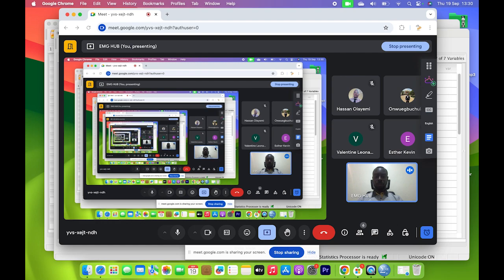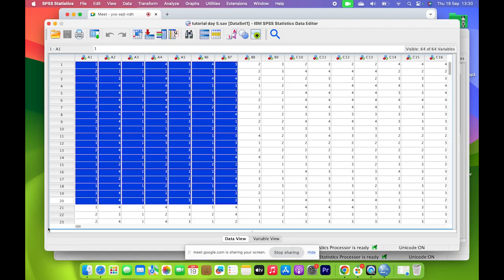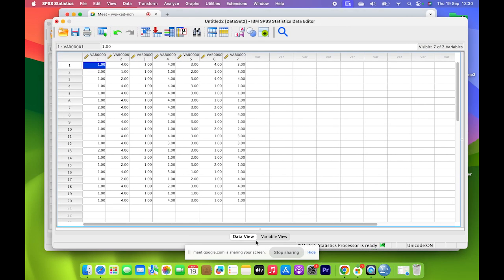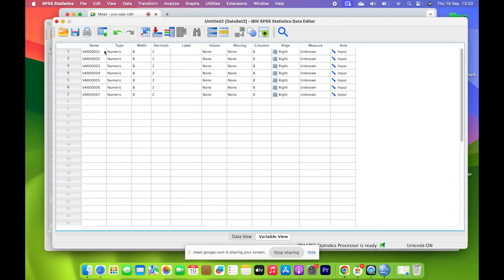I'm opening up. Okay, so I have 1, 2, 3, 4, 5, 6, 7. So let me quickly identify these things differently so that we will understand it. So let me go to variable view.